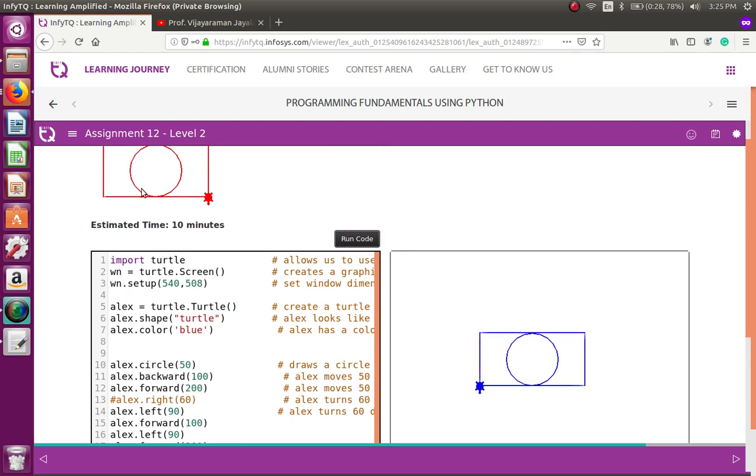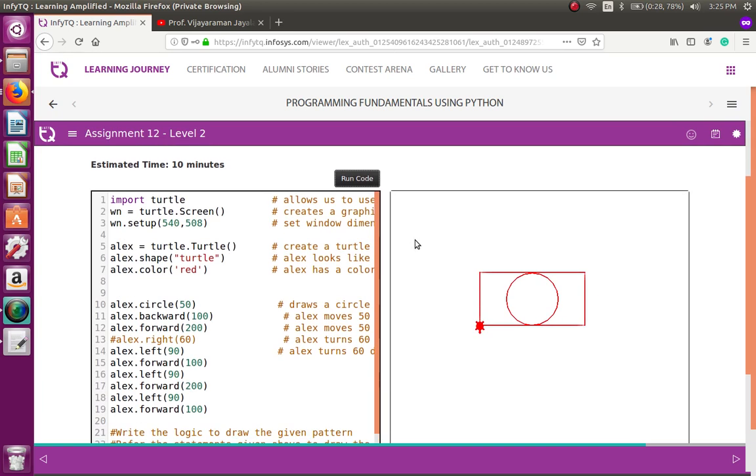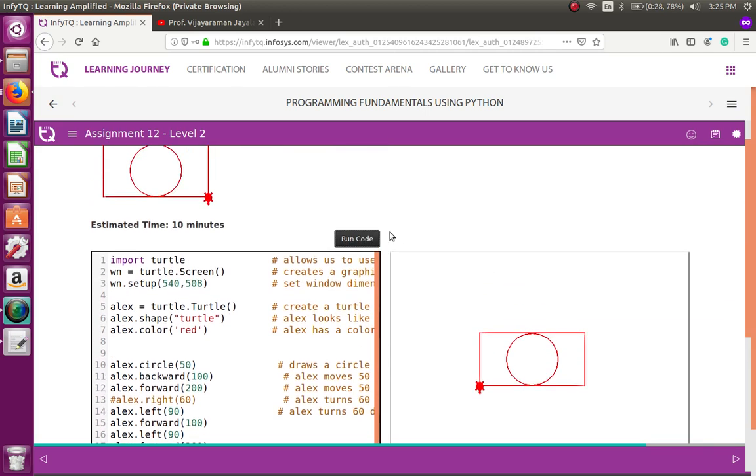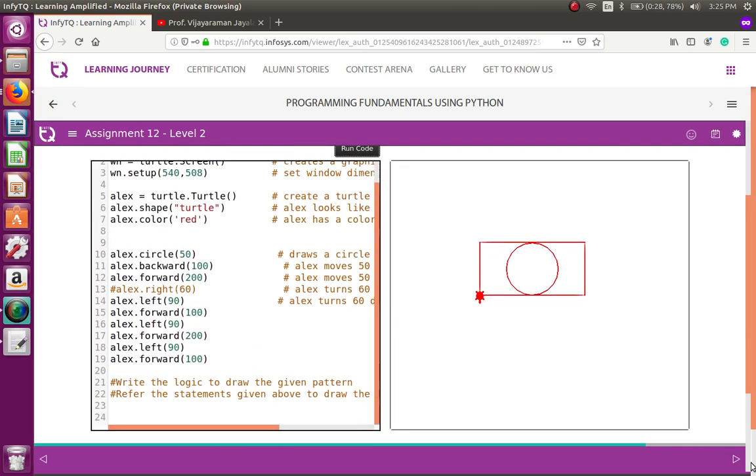So the only thing is the color, it is not the same, so you'll have to change this to red. We got this output. We need not submit this problem, so all you need to do is just run and see, experience how Turtle Graphics works.